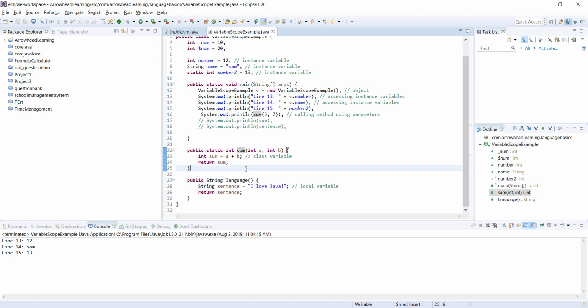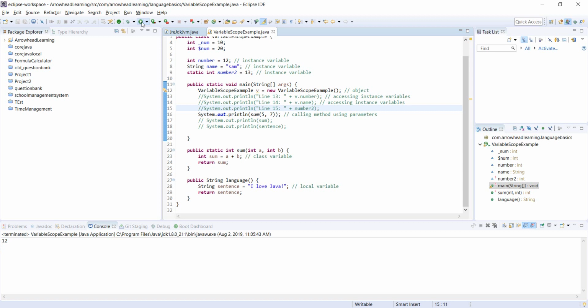On line 23, we have created a new variable called sum that adds the two parameters. Line 24 returns the sum variable. The sum variable is known as a class variable as it is declared in a static method. Let's see what happens when we print this program. So I'm going to comment out lines 13, 14, and 15 as we already know what will happen on those lines. The sum is 12.